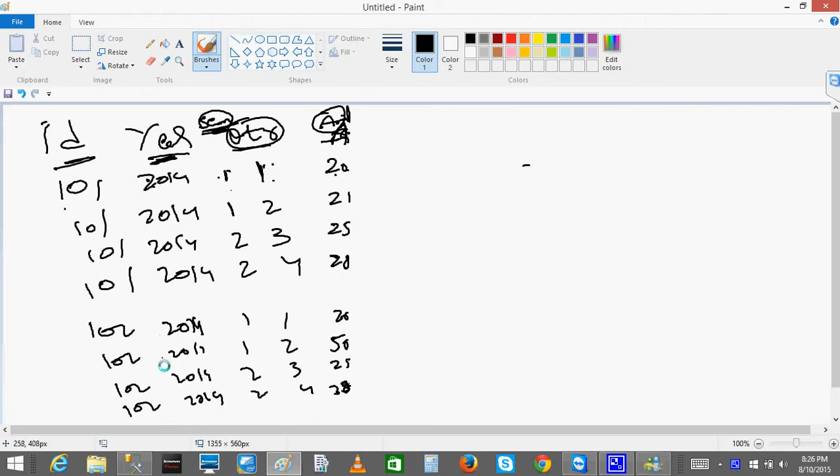Like that, I have two company IDs here. Okay, so all the years are for 2014, and the semesters I have 1, 2, quarters I have 1, 2, 3, 4. This is the amount I have. So let's make it 20. So it is 20, 21, 25, 20. This is 20, 50, 25, 30.